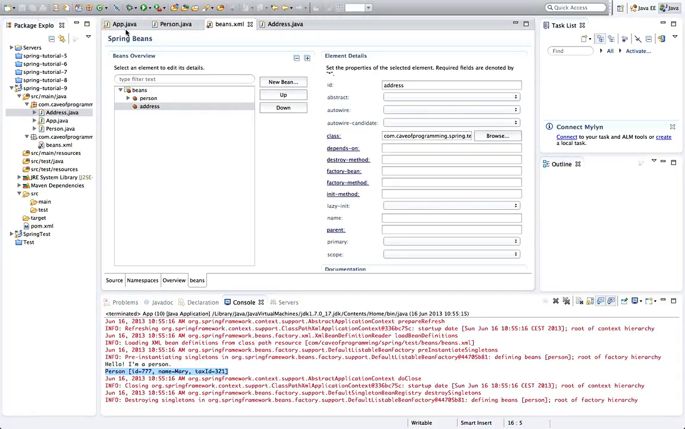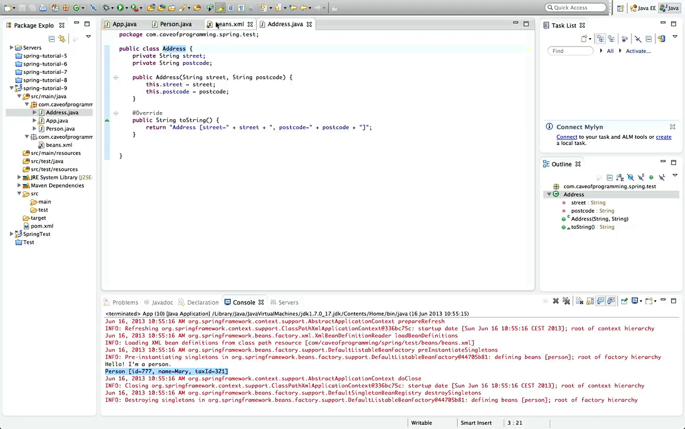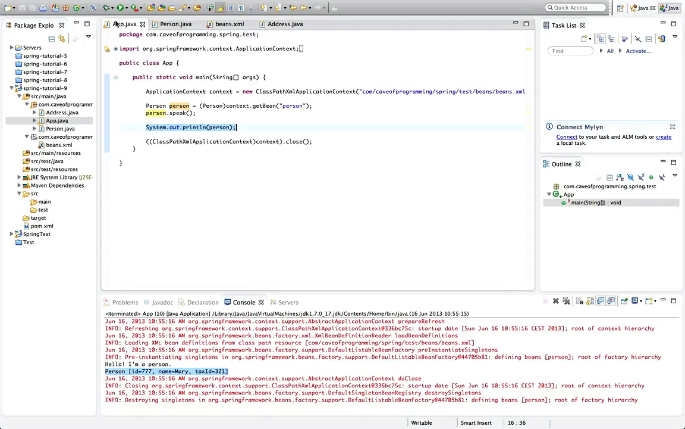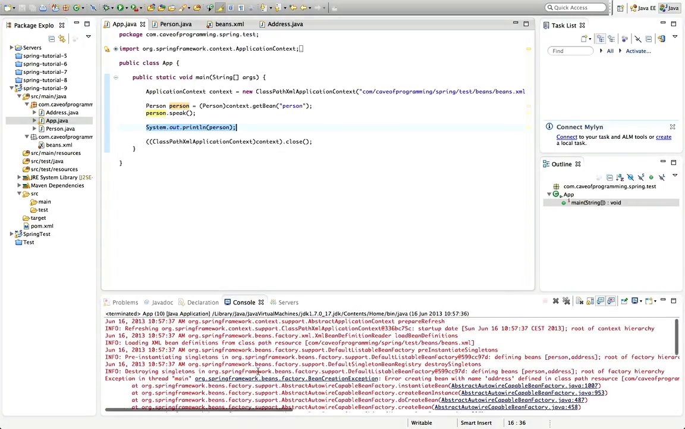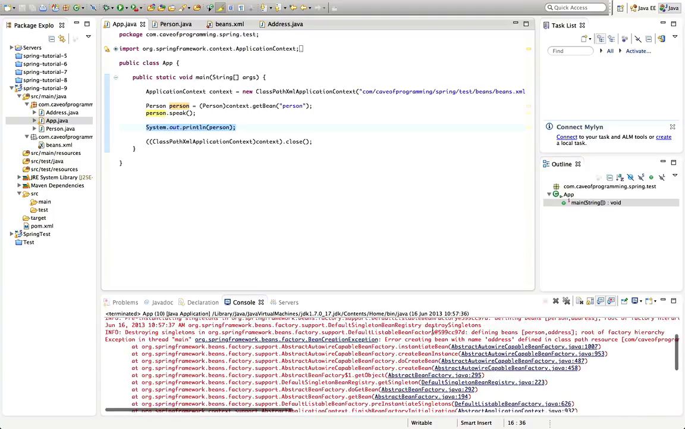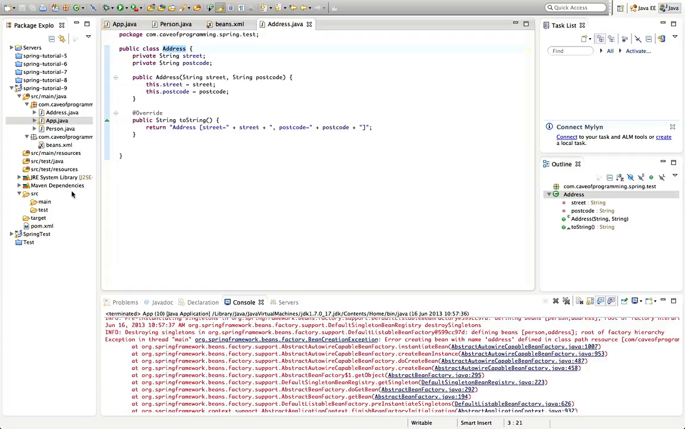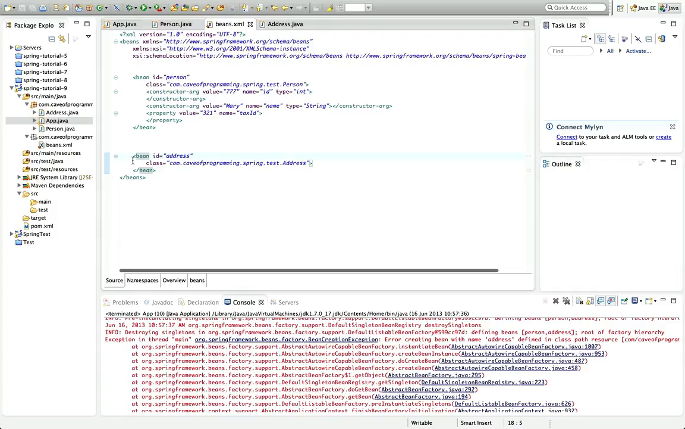Now we should be able to, well, actually I've got to do something else first, because now if I run this program I'll get an error. If I just run this, it's going to complain that there's no default constructor available for address, and I haven't set the address properties in my beans.xml. So address has this constructor, but I didn't set it here in the bean.